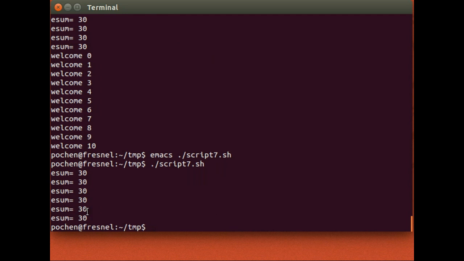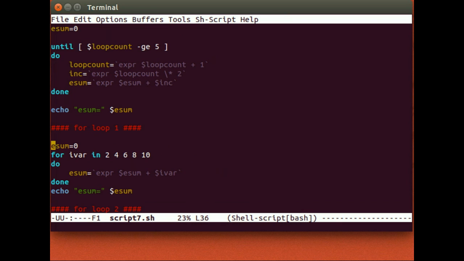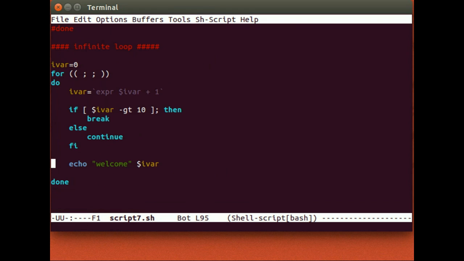As you can see, you don't see any printout of the welcome. This is because of the continue command. This continue brings the flow of the execution back to the beginning of the next iteration, so it's never going to come down to this echo command. And the break, as soon as IVER is larger than 10, is gonna break the loop and jump to the done. So it's gonna skip this echo command. This echo command never gets executed.